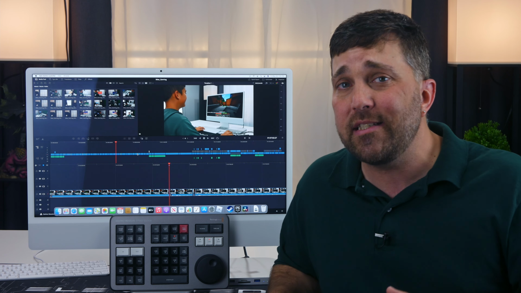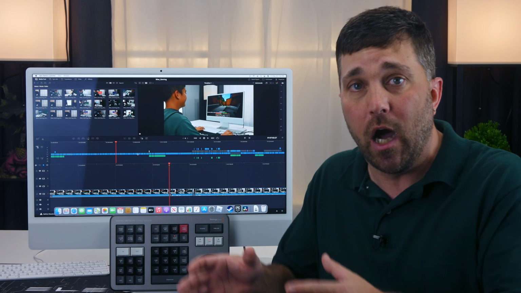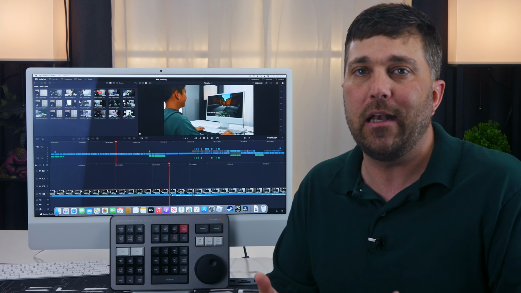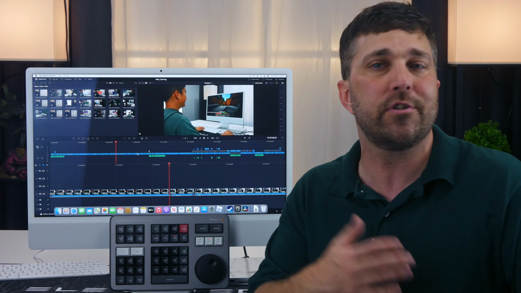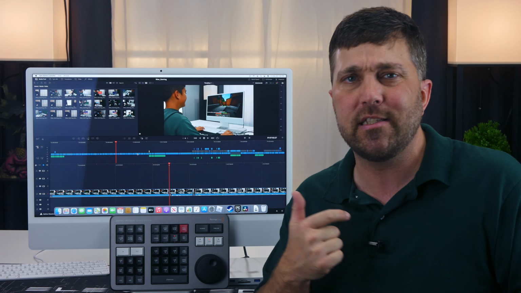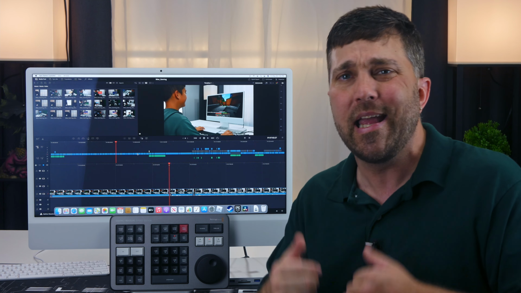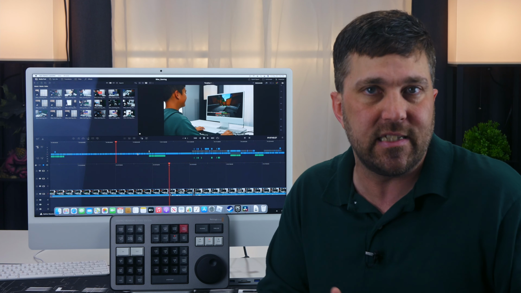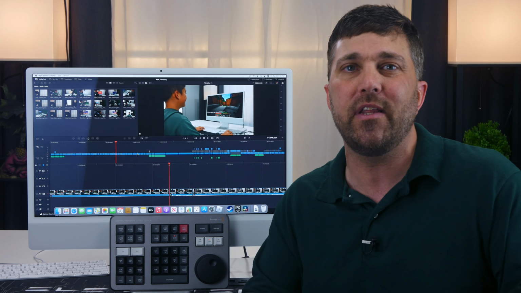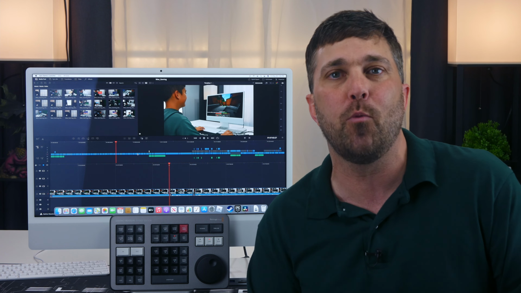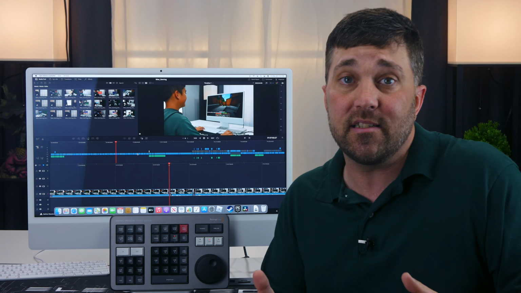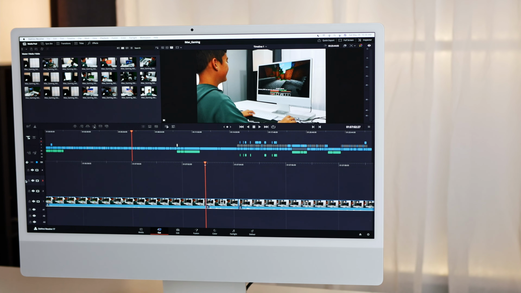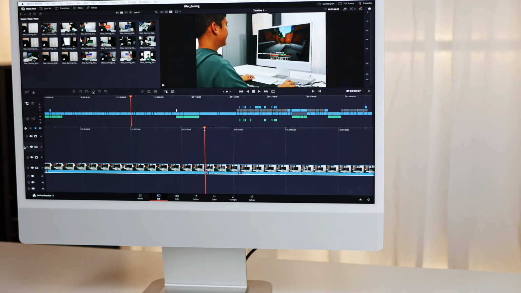For me, this is one of the strongest features of the M1 chip, the onboard video encoders and decoders. 4K RAW, 10-bit 444 ProRes, H.265 or HEVC, you can cut all these up in the timeline with no problems. So if this is the type of editing you do, this iMac is awesome for that.